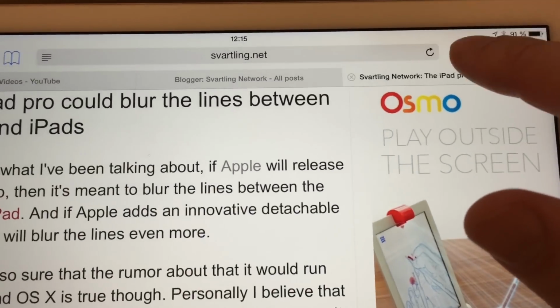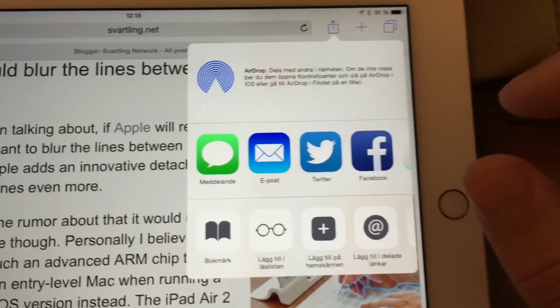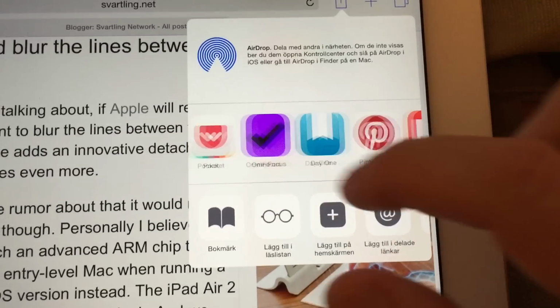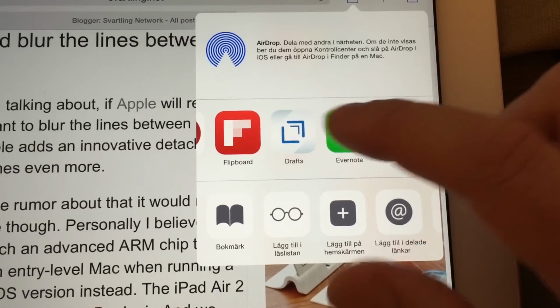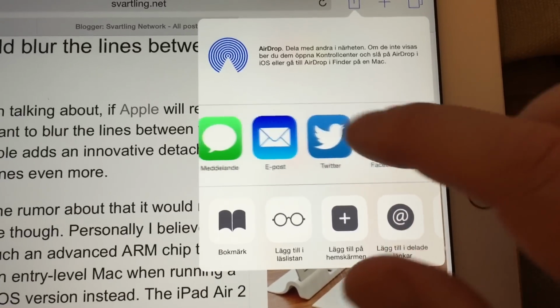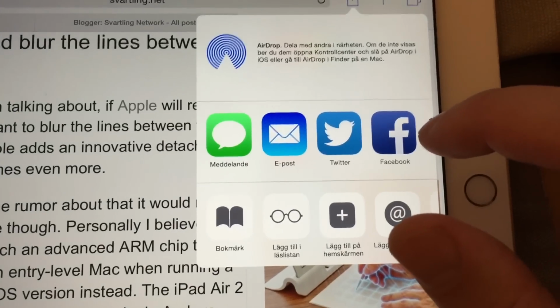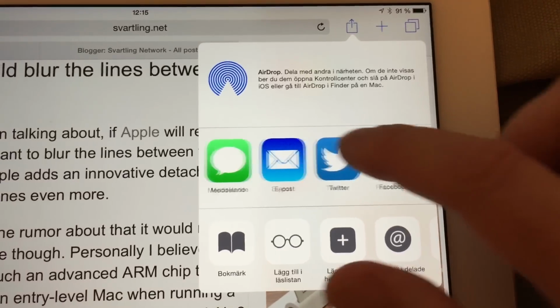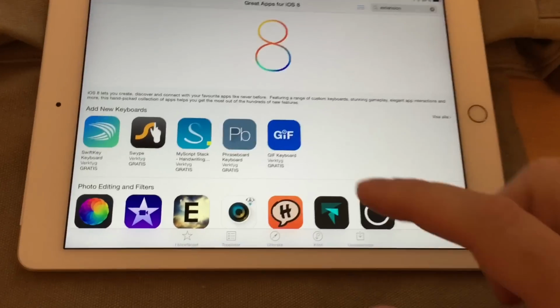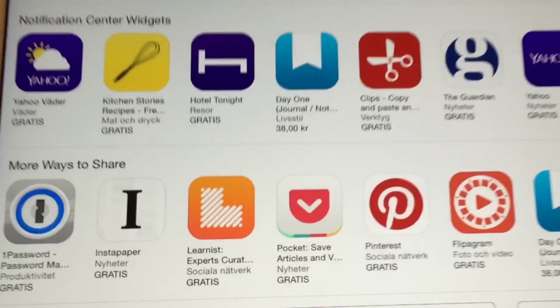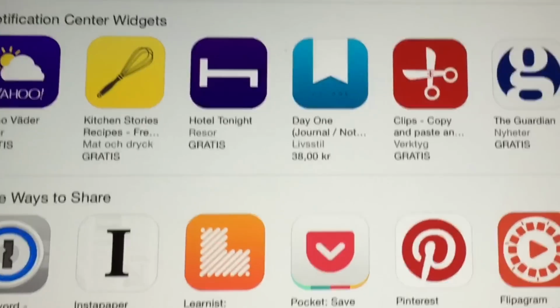There has been some confusion about iOS 8's extensions and the share sheet menu. So I thought I should explain how it works on iOS 8 because it's really good and very advanced and very useful. First, you have to install apps that support the new share sheet menu or extension menu.